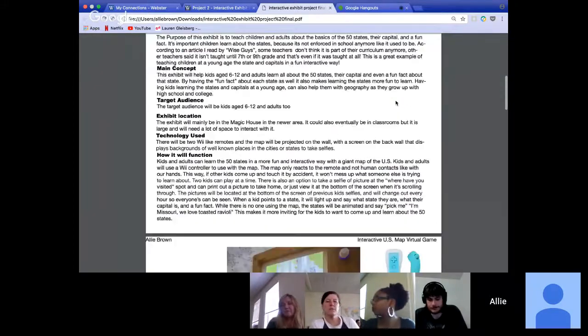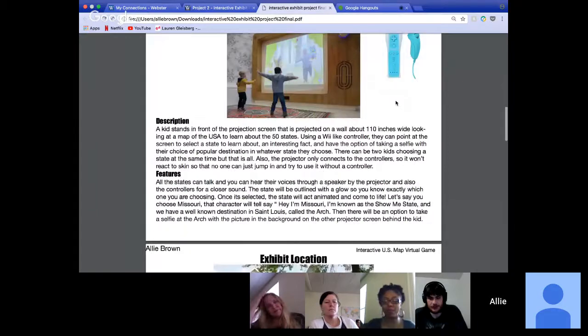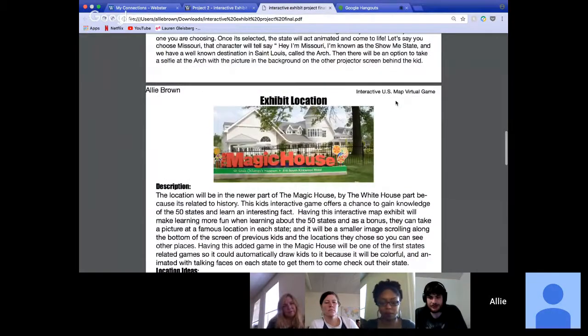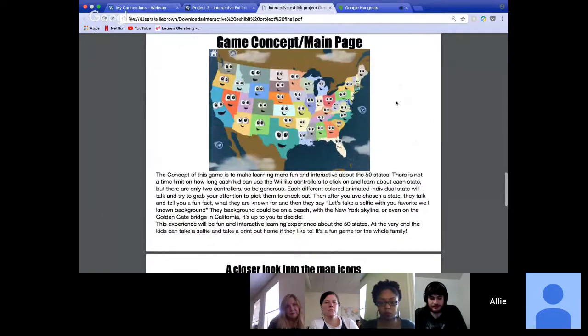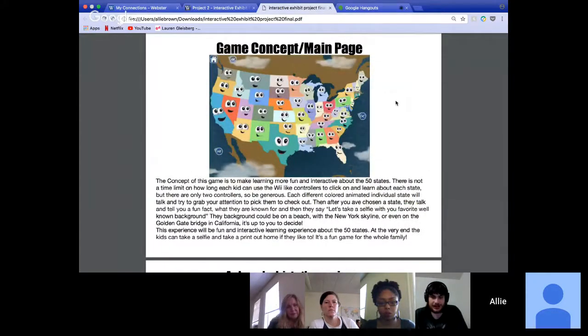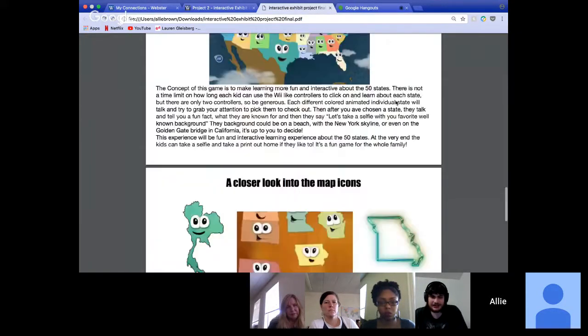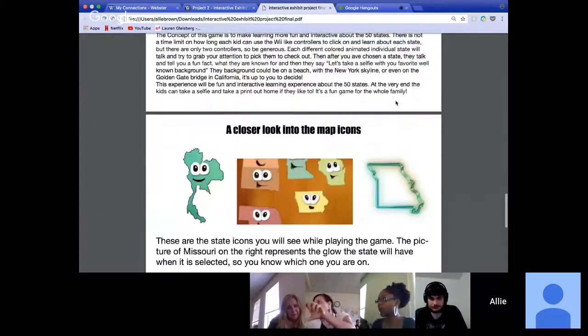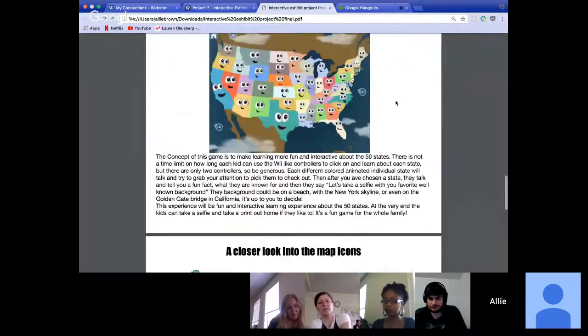What comments do you have for her? The only thing that I have is that using the Wii control scheme that you have, selecting some of the smaller states would probably be incredibly difficult. Yeah. There are ways to compensate for that. Sometimes, in interactive maps, they have the name of the state out to the side, so that gives you more clickable area.